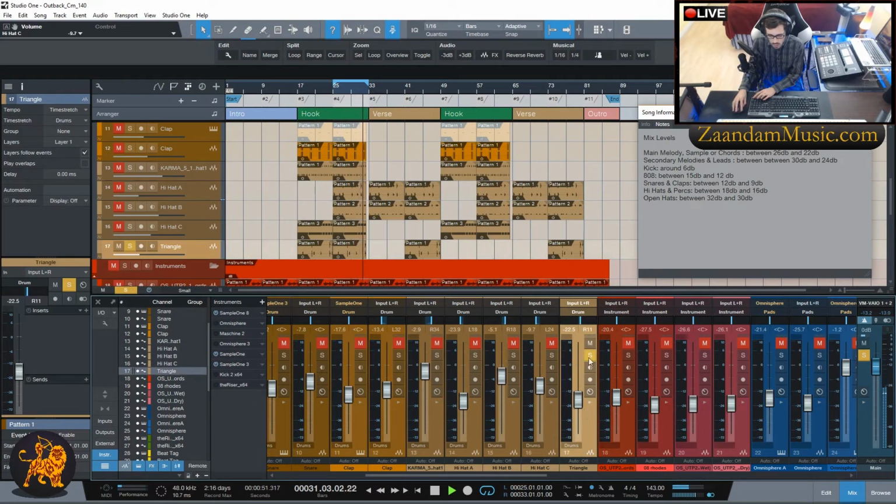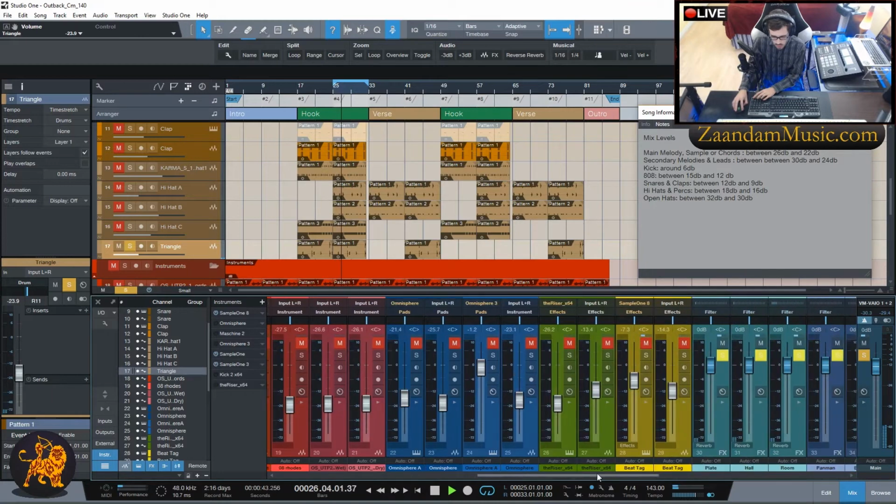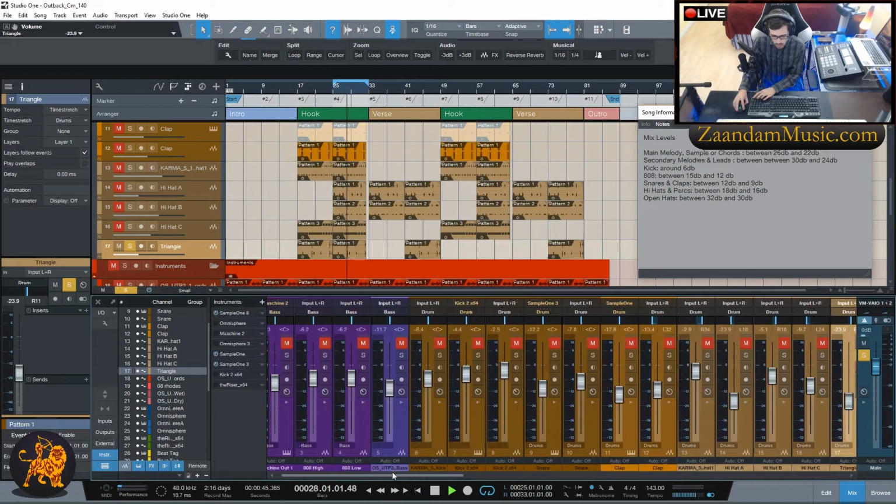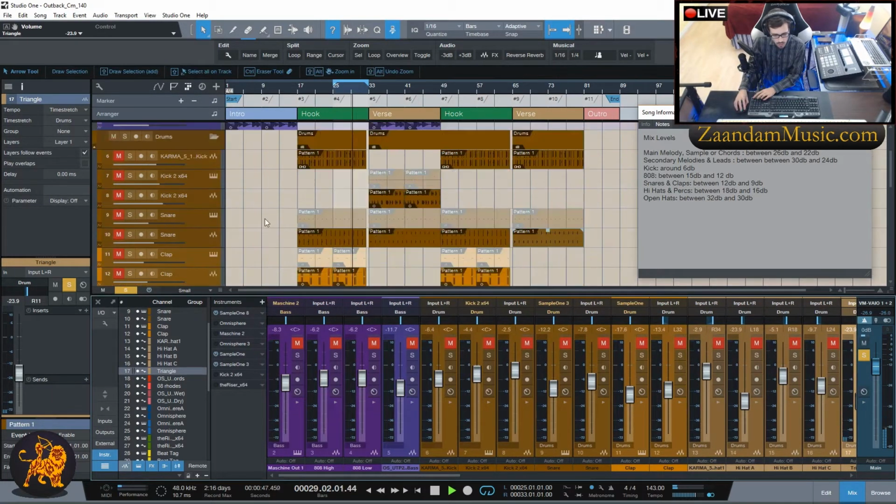Alright, so back to the sound. The triangle. So the triangle should be one of these here. So let's do it by ear. Okay, so I think it sounds fine there. Just barely noticeable. Alright, great. So I think we arranged all the sounds here. Let's see. Yep. So we have everything at the proper level.